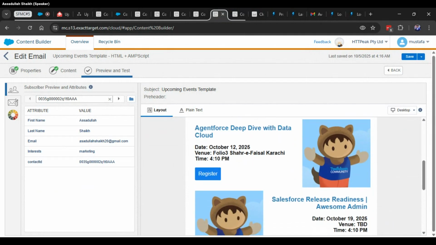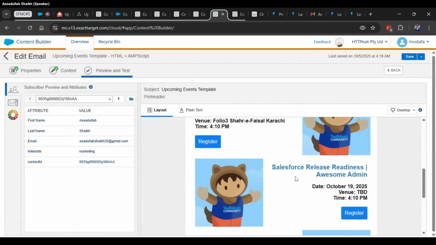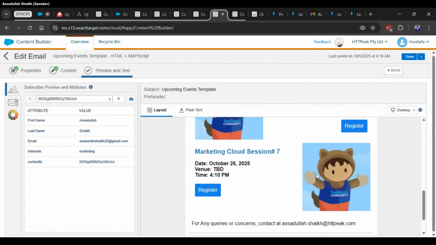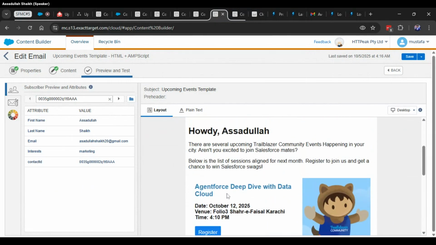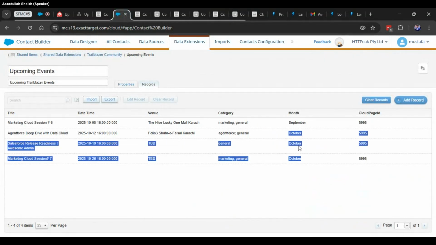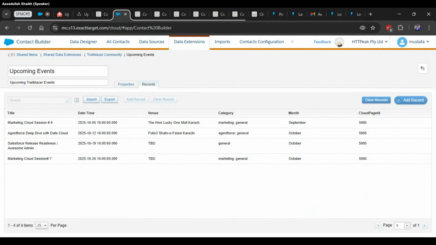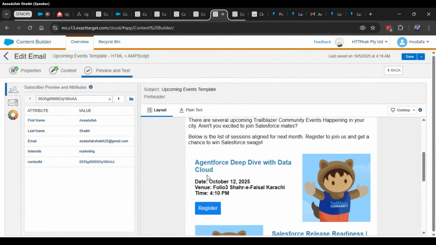So first event is happening on October 1st because we sorted the data by date, and the second event is happening on October 19th, and the third is happening on October 26th. You can see, it is giving me all of the events that are upcoming in the month of October, right? It is filtering out the events that have passed in the month of September, since we only want the events that are scheduled in the month of October. So that is how you can dynamically populate the data inside the email template.